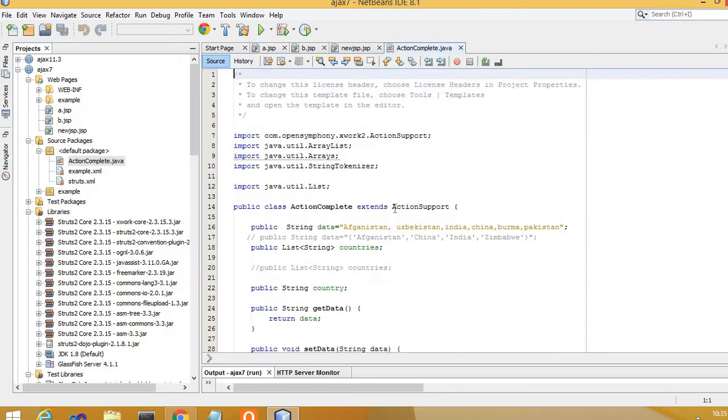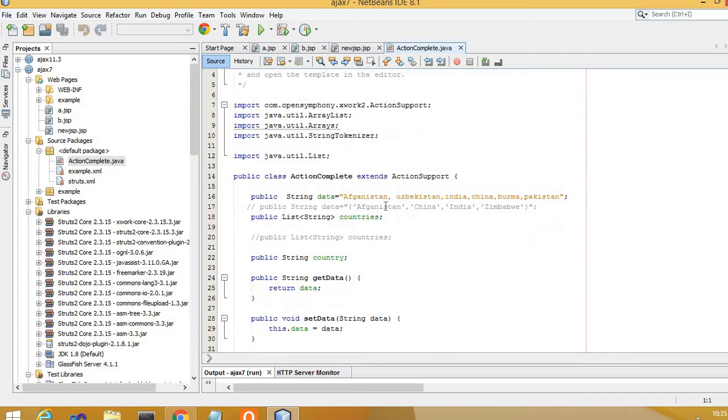Similar to that, I have created here the action complete.java class. When you create that action support based action class, it is automatically going to import com.opensymphony.xwork2.ActionSupport. Apart from that, I need some other Java functionalities like util, ArrayList, and StringTokenizer. Why is StringTokenizer needed? Since countries is a list of countries, it is an array, so I want to use the tokenizer to separate out the countries part.